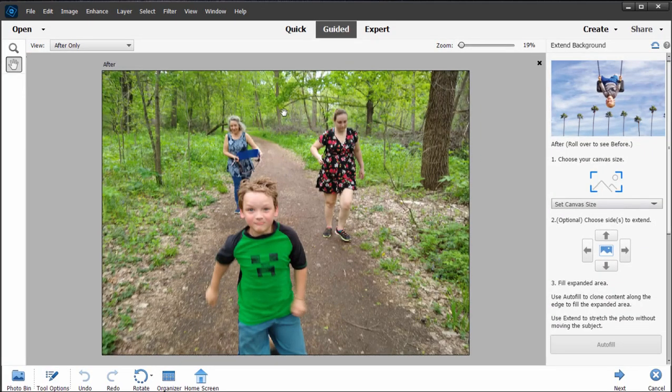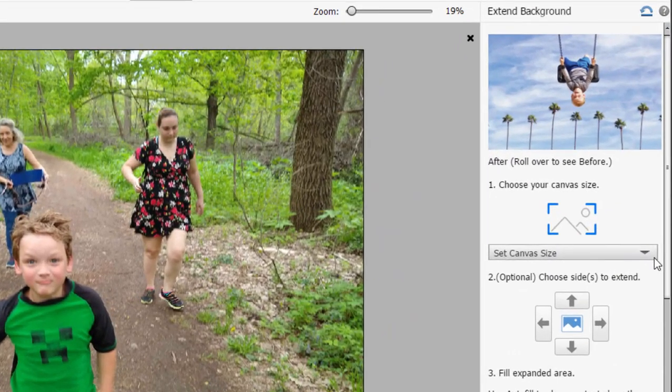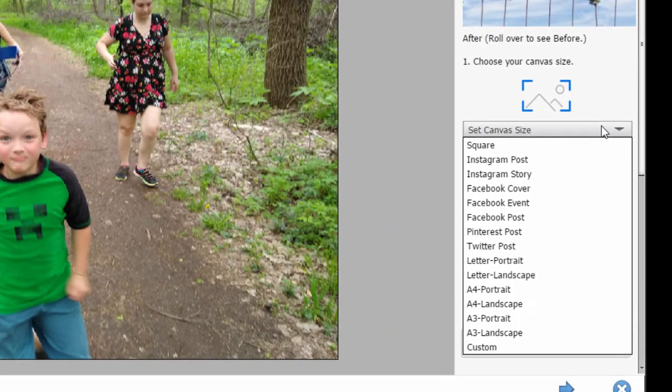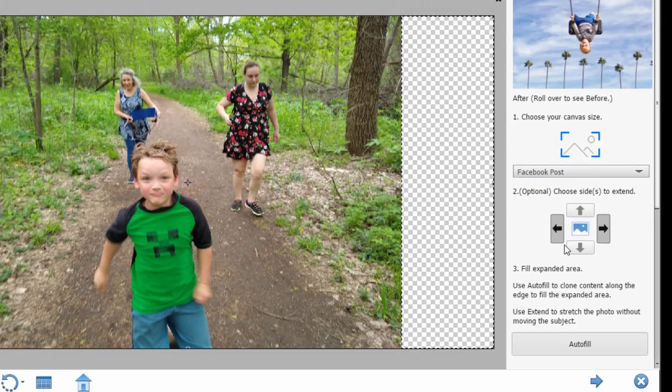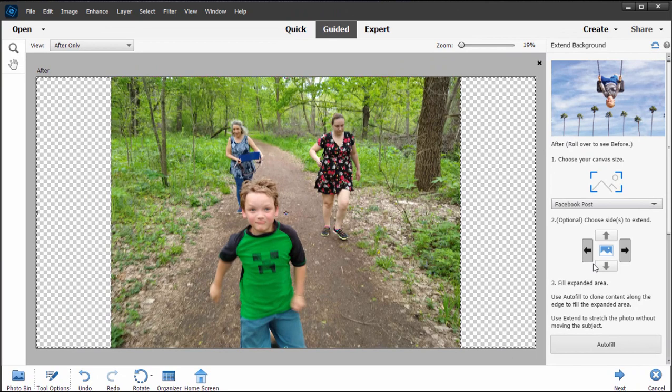And we've got a photo of a family walking through the woods. Now, one of the things Adobe has tried to do with both Photoshop Elements and Premiere Elements is make the outputs more compatible with social media sites. So when you select your canvas size, you'll notice that these canvas sizes are not only set up for different sizes of paper, but also set up for particular websites. So I'm going to choose Facebook Post. And as you can see, a Facebook post is a little wider than this existing photo.